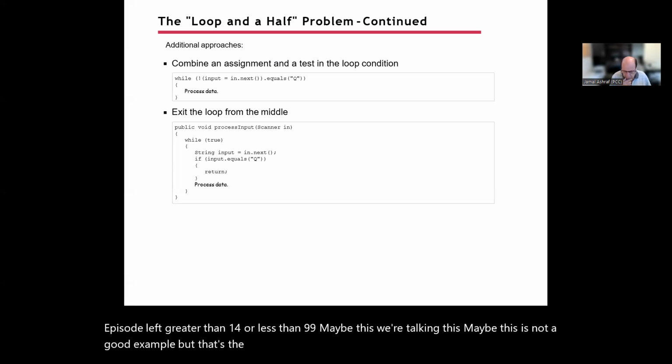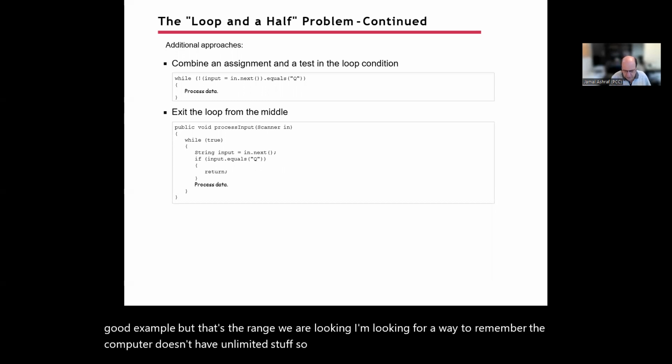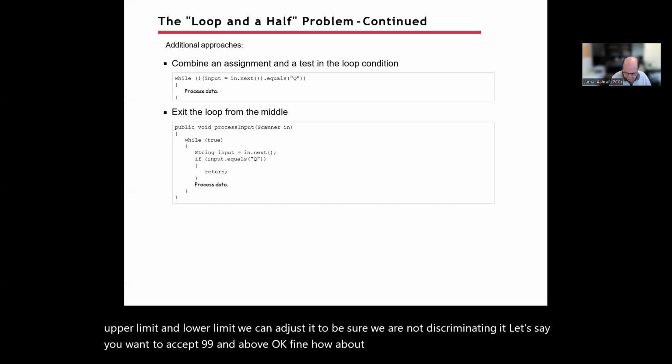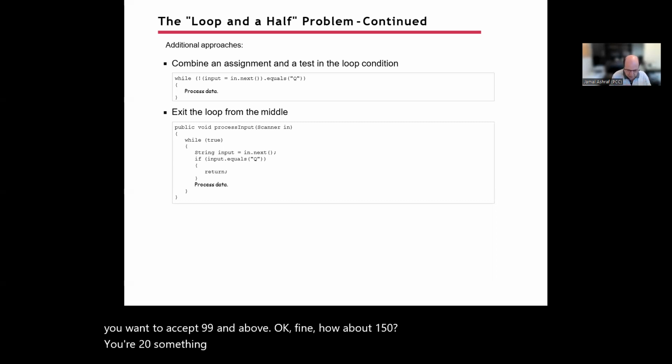Remember, the computer doesn't have unlimited storage. So if I'm talking about college age, I have to have an upper limit and a lower limit. We can adjust it to be sure we are not discriminating. Let's say you want to accept 99 and above. Okay, fine. How about 150, 120? Something that we want to check to be sure that the data is correct. So we have to have some boundaries.